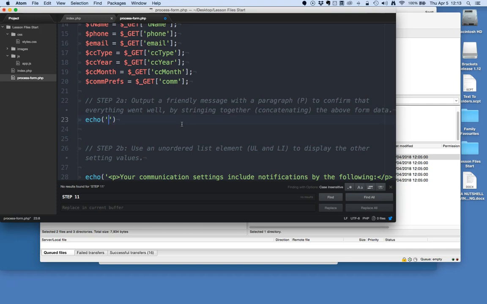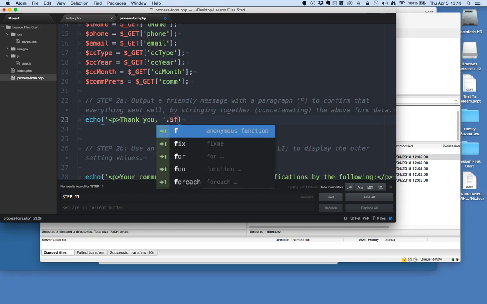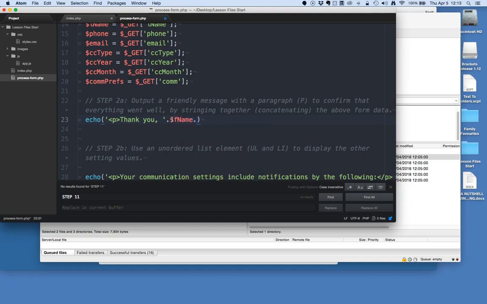So now inside these two single quotes, I'm going to actually write some HTML. I want to echo out a paragraph element that says, thank you, comma, space, and then I want to output their first name, whatever that might be. So then I'm out of the string. I go out and I put F name, and then I'm back into the string, so that I've kind of injected and glued that in there.